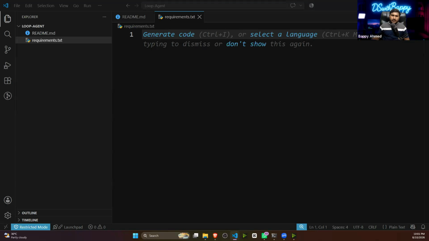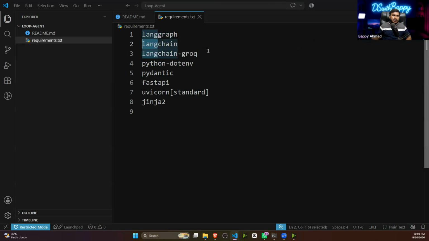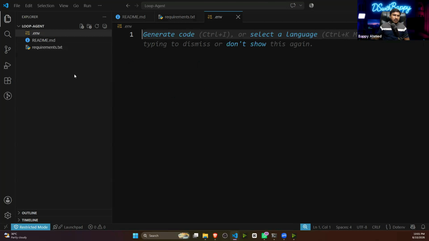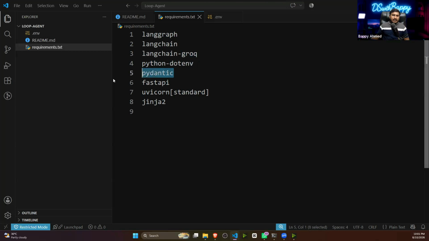Now here I need some packages, guys. These are the packages: LangGraph, LangChain. I'll be using the Groq provider, guys, to access the large language model, because I know that many people don't have the OpenAI API key. That's why I'll be using a free model. python-dotenv to manage the environment variables. That means here we'll mention all of the API keys and everything. Pydantic for the structured output.